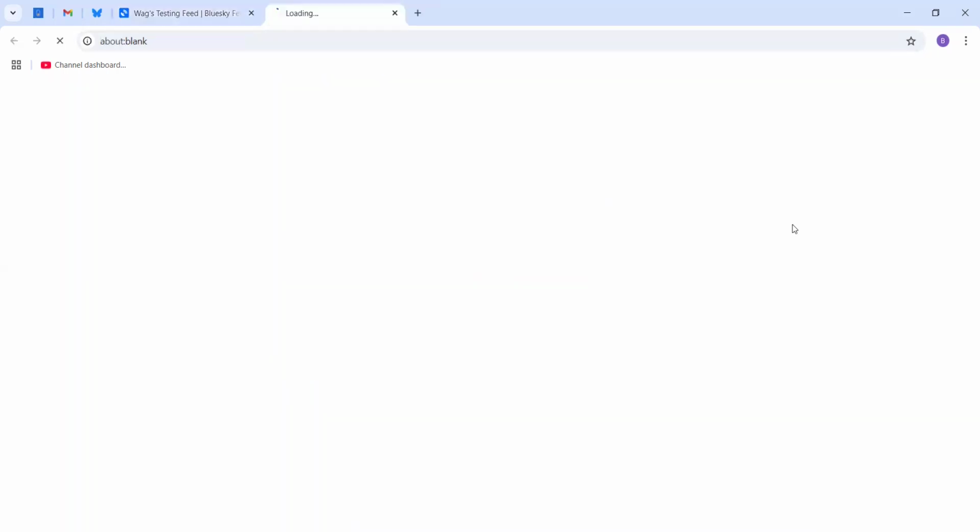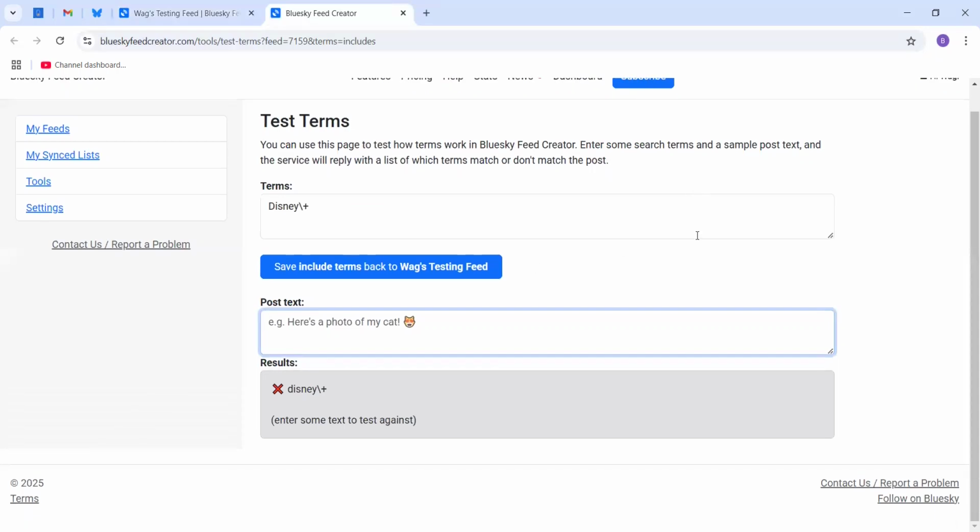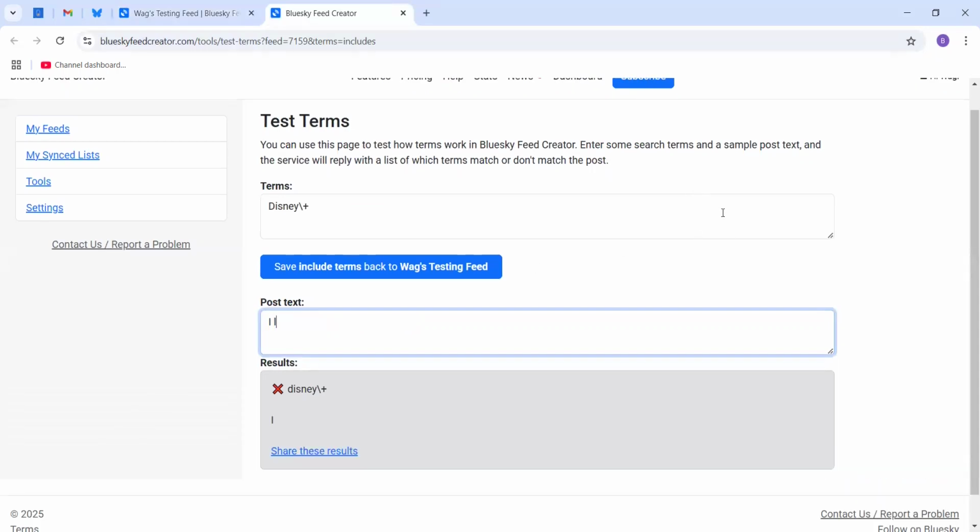And if I go test your terms, and I've got this, so I love watching Disney Plus. There we go. So even though that search operator is in there and it has another job to do, we are still able to search for the term that has a plus using the backslash ahead of it. You don't need to put anything after it, just the backslash ahead of the plus. So now back to WAG's feed.